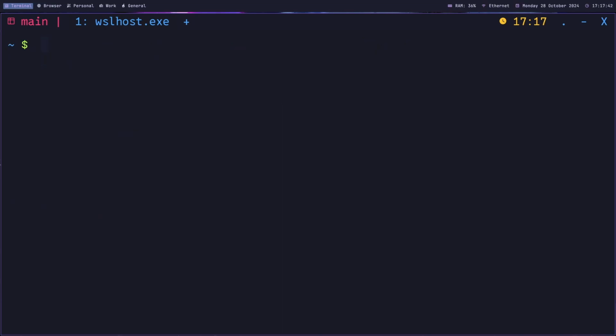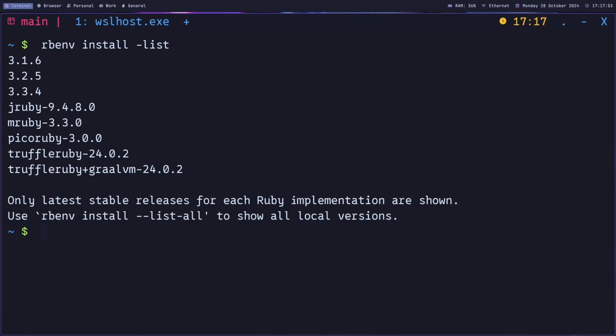Now it's finally time to install Ruby using rbenv. Inside the terminal, you can go ahead and type in rbenv install -list, and this will give you a list of stable releases that you can install for each Ruby implementation. Right now, it looks like the latest one that we have is 3.3.4, and that is the current Ruby version that I have installed in my system. So if I do go ahead and install it, it's going to throw me an error.